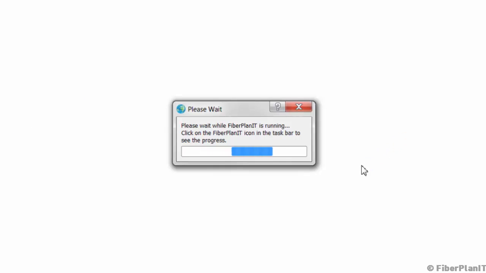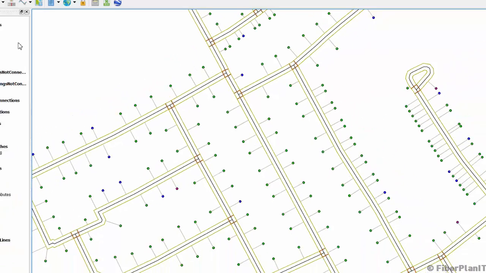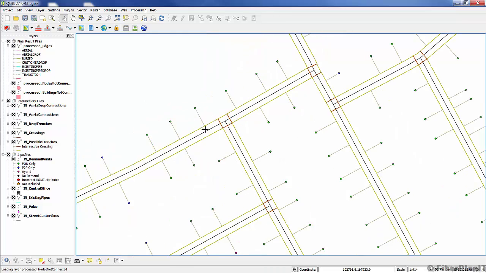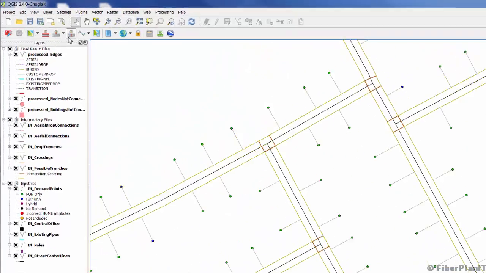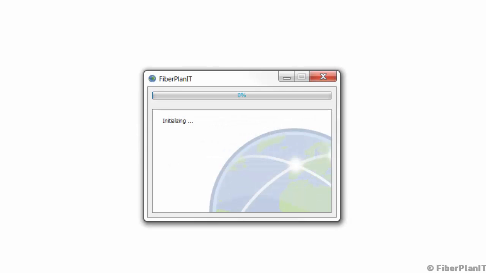This feature will try to connect each demand point onto the nearest possible street side trench that we just created. Such a connection is what we call a drop trench. This feature has two options. The first one will create a separate drop trench for each building. There's also an option to create shared drop trenches. The second option will try to interconnect two neighboring demand points onto a single shared drop point location.